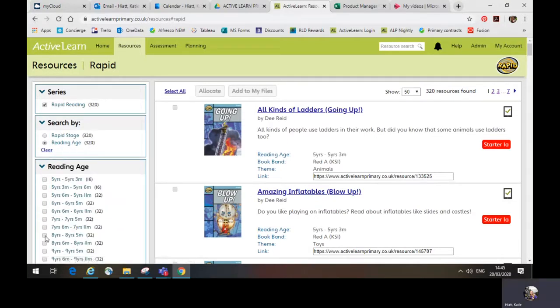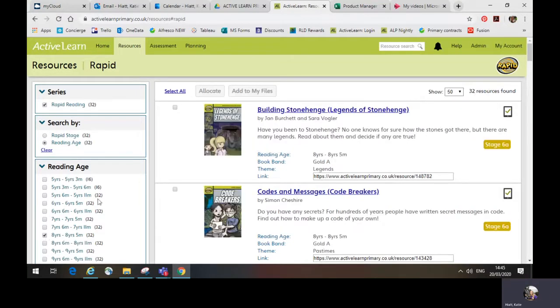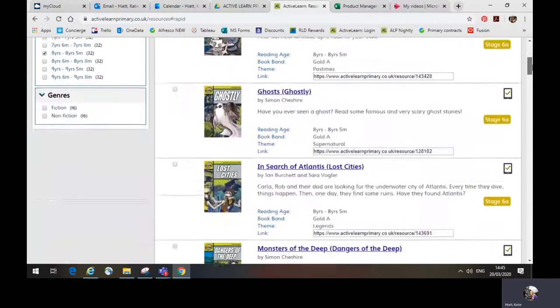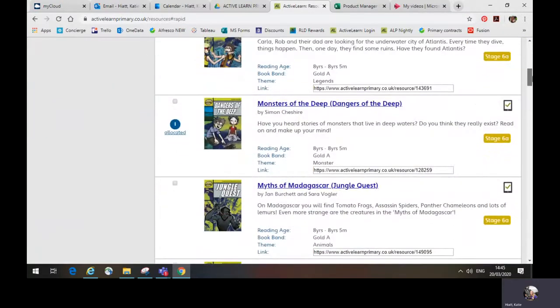and then find 8 years to 8 years 5 months. And that will bring up all the books that fit within those categories. So you then have a choice of books that you can allocate to the child.